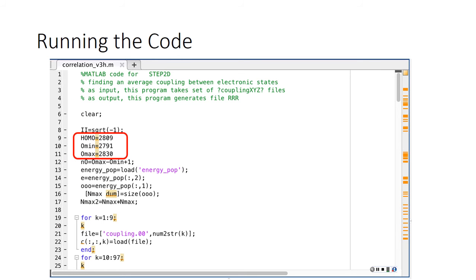And to run the code, it's pretty robust. Basically all you have to input is some specifics about the orbitals that you're using.